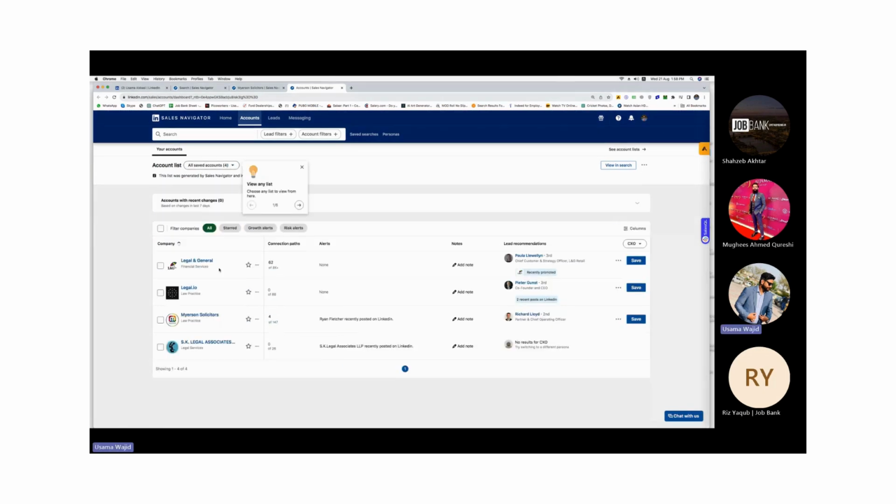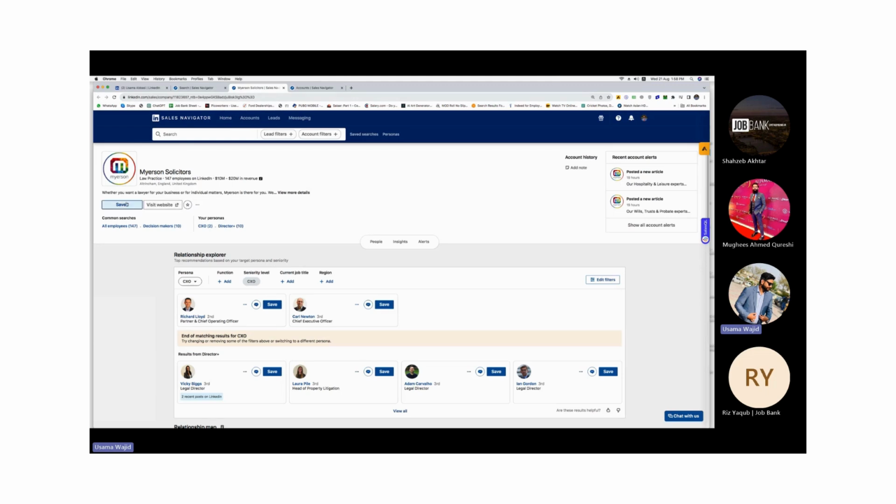All saved accounts are four. So these are the four that we saved yesterday. If you're saving leads, it will come under leads. If you're saving using the lead filter, it will come under leads. If you're saving using the accounts filter, it will come under accounts. So these are the four that we saved yesterday. Myers and Solicitors, we had a look yesterday and we saved them. When we open their profile, it says they're already saved.